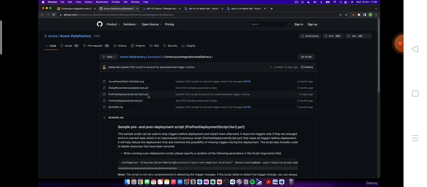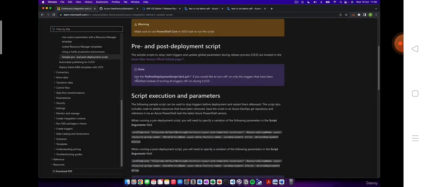The difference between these 2 scripts is that version 2 is a bit more efficient, because version 1 turns off and on every trigger, irrespective of whether it's been changed. But version 2 only turns off the triggers which have been updated in dev and which we are trying to deploy. So that's a bit more efficient, and I would encourage you to use version 2. Now let's switch back to the documentation. There's a note here about what I just talked about, turning triggers off and on. You can read that through, but let's have a look at the execution and the parameters.